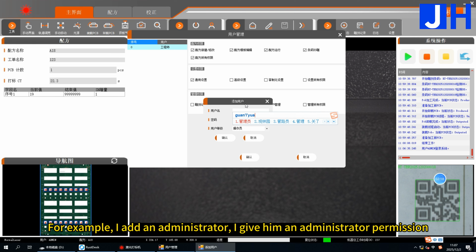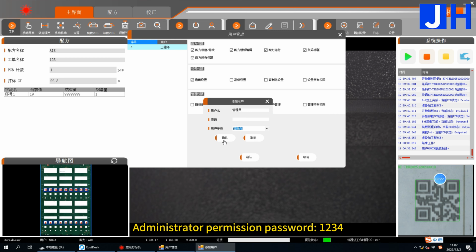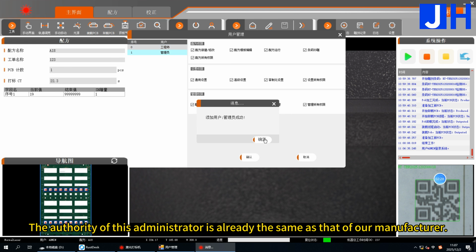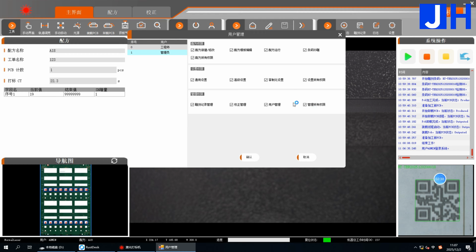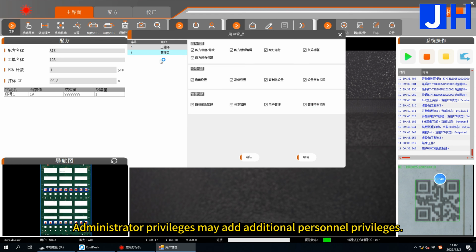For example, I add an administrator, I give him administrator permission. Administrator permission password 1234. This is set by yourself. The authority of this administrator is already the same as that of our manufacturer. But the administrator's authority cannot modify our manufacturer's authority. Administrator privileges may add additional personnel privileges. Administrative authority is also the highest authority.